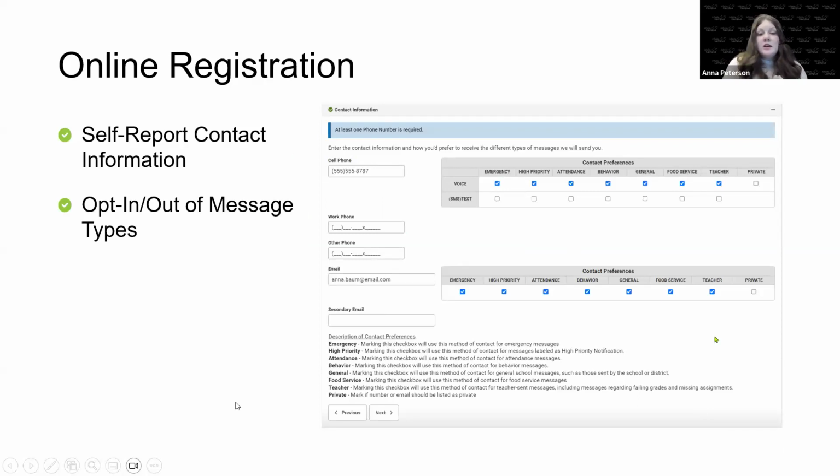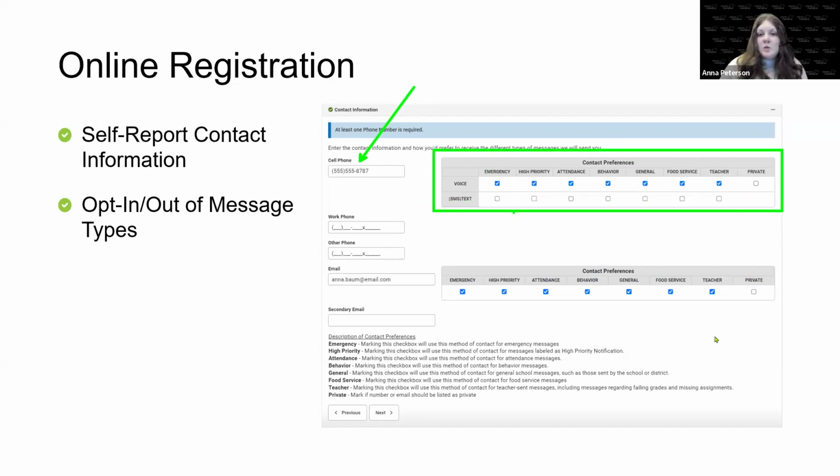So if you choose to use our online registration system, when folks are filling out the application and filling in all of their information, you can have them self-report their contact information. And when they fill in a phone number, so for example, here someone filled in their cell phone number, it's going to give them the option to turn on voice or text messaging for each of those same contact preferences we just looked at using the batch tool or the demographics tool. So you can put that power in the hands of the parent that's filling out this registration form.